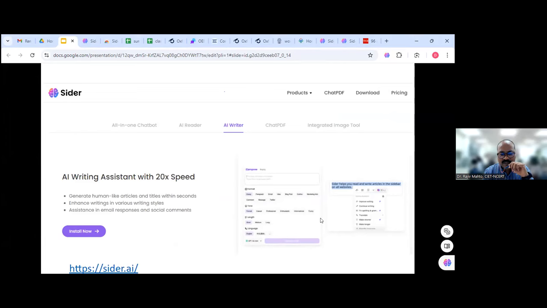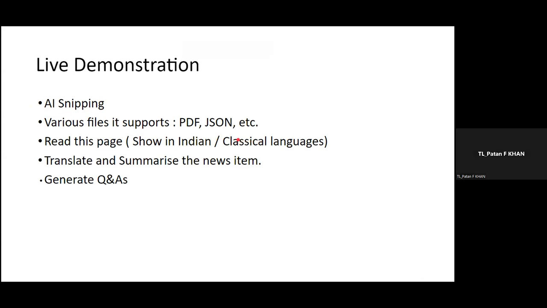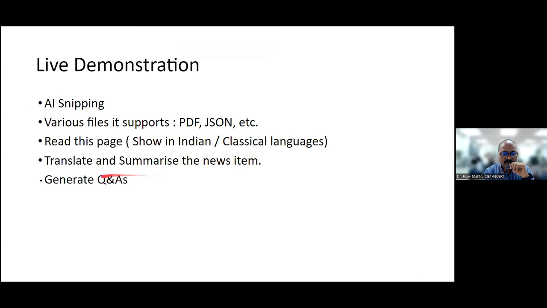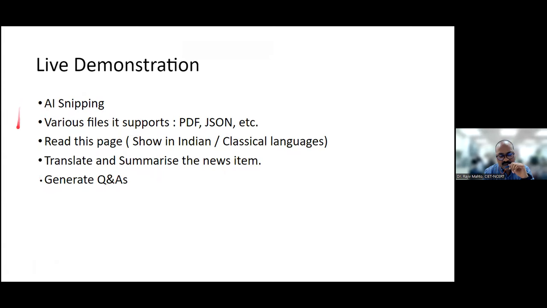Okay, so let us move ahead in the presentation. I demonstrated to you Cider, an AI snipping tool, which extracts the text for you, and it supports various file types. I showed you the attachment pin symbol, and it can read for you in Indian and classical languages, and it translates and summarizes. I showed it through a news item. You can do it for a textbook from your classroom. And it can generate questions and answers. So these are the five functions that help you in a teaching-learning scenario in a classroom or off classroom through Cider.